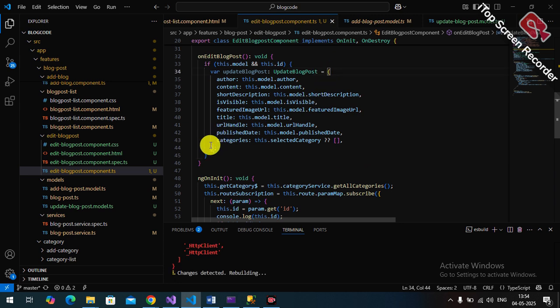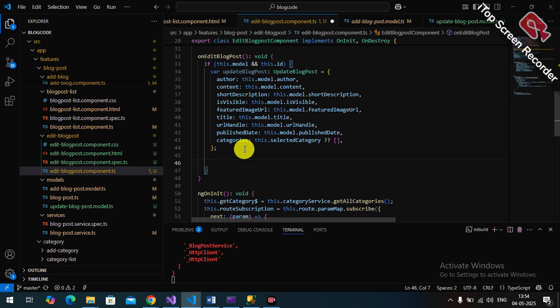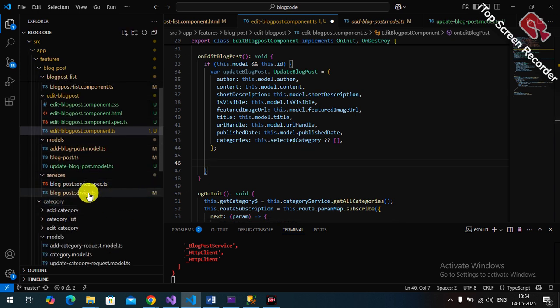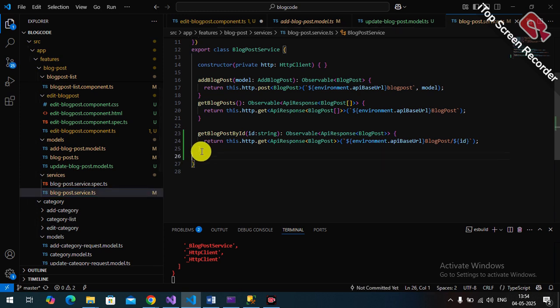Data is active. Now what we need to call is the update API. So first we need to create the update API, right? So now go to the services here. Here we just define it and then we will create the update API.